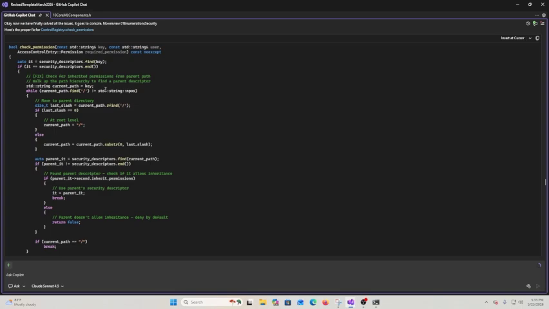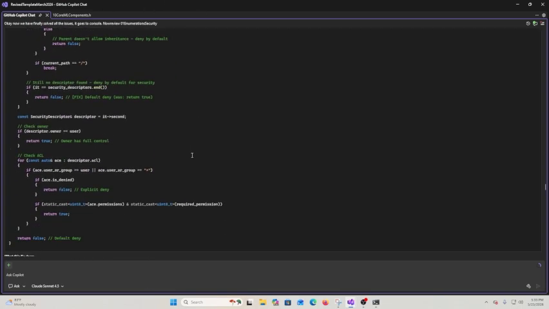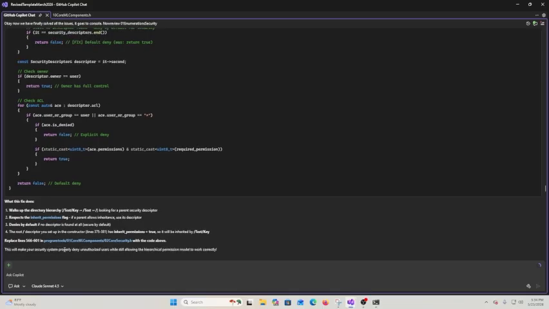And basically it walks up the chain. It's a pretty long fix. See, it walks up the directory hierarchy, /test/key, /test, looking for a parent security descriptor, and respects the inherit permissions flag. If a parent allows inheritance, it uses its descriptor. It denies by default if no descriptor is found at all, secure by default.